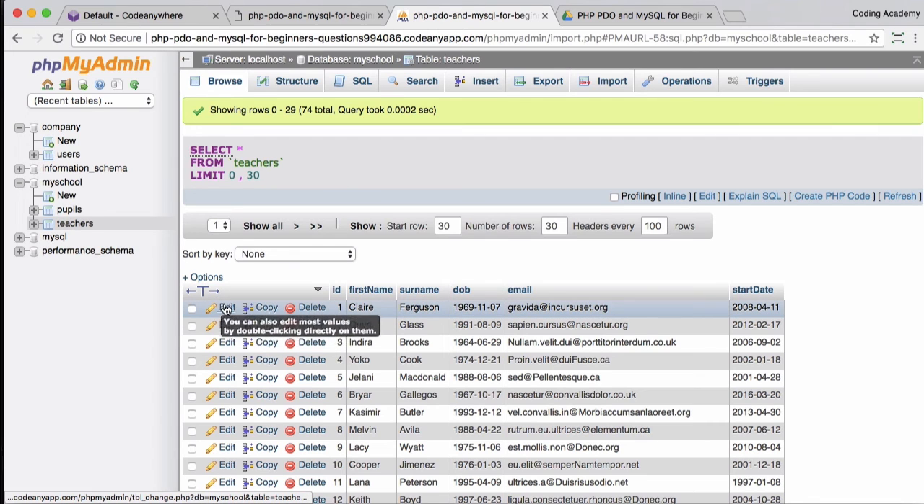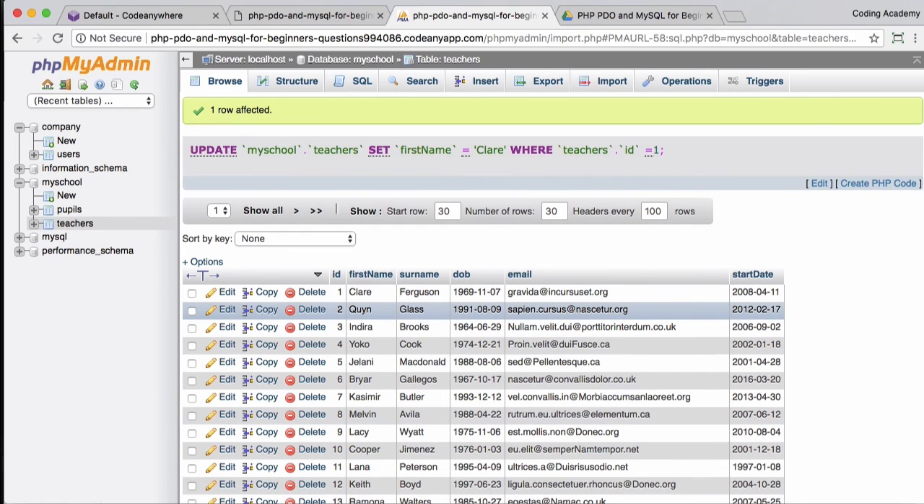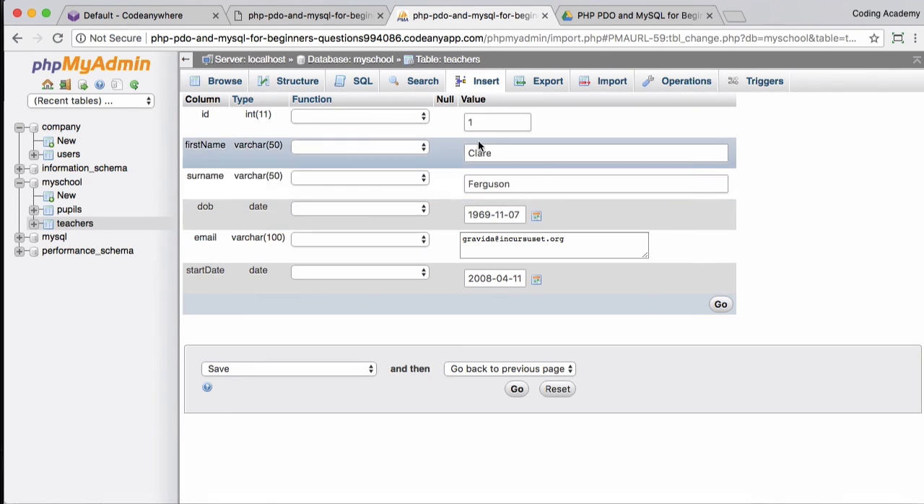With the records, we have the option to edit, copy, or delete. Now with the edit here, there are two ways we can edit a record. The way I prefer is just to double click in the cell, and I can change the name here to Claire, different spelling, and save that. So that inline method is my preferred method for editing records. The other way, we can click on edit, and then we get a little form we can fill in.